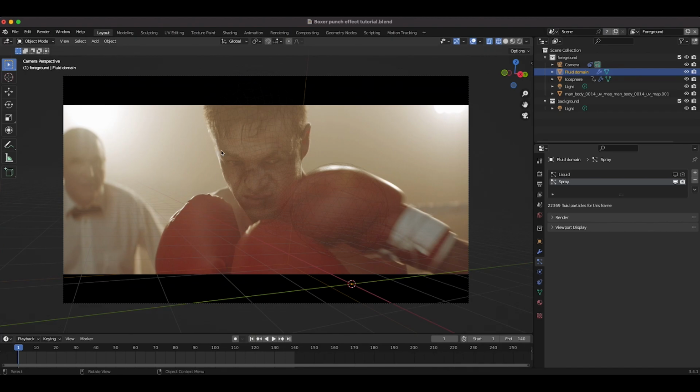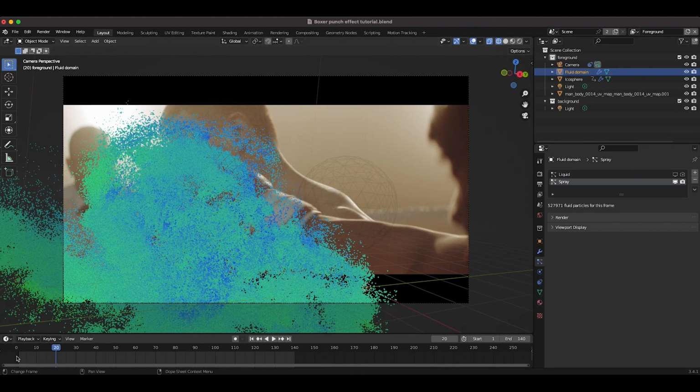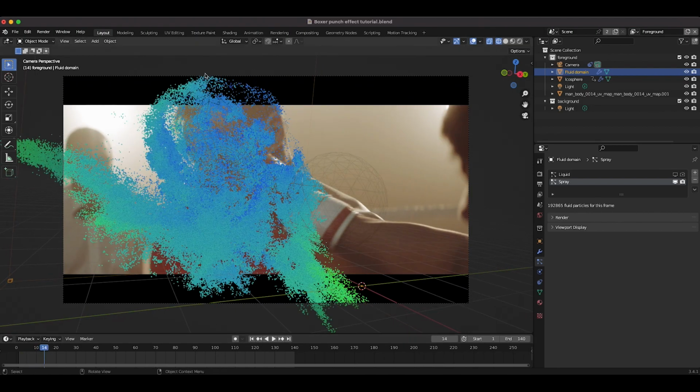As you can see, I'll give it a quick playthrough. We have this kind of simulation and it's looking pretty cool. I think the initial hit is really what we want. We could definitely dial back the amount of particles spraying out after the initial hit, but with a little bit of compositing, you can have the particles fade out over time anyway. So this should be just fine.